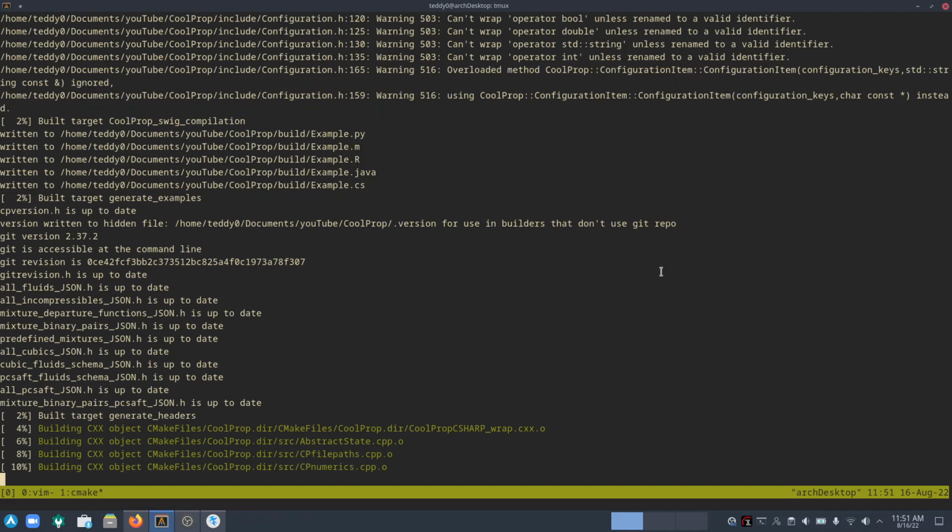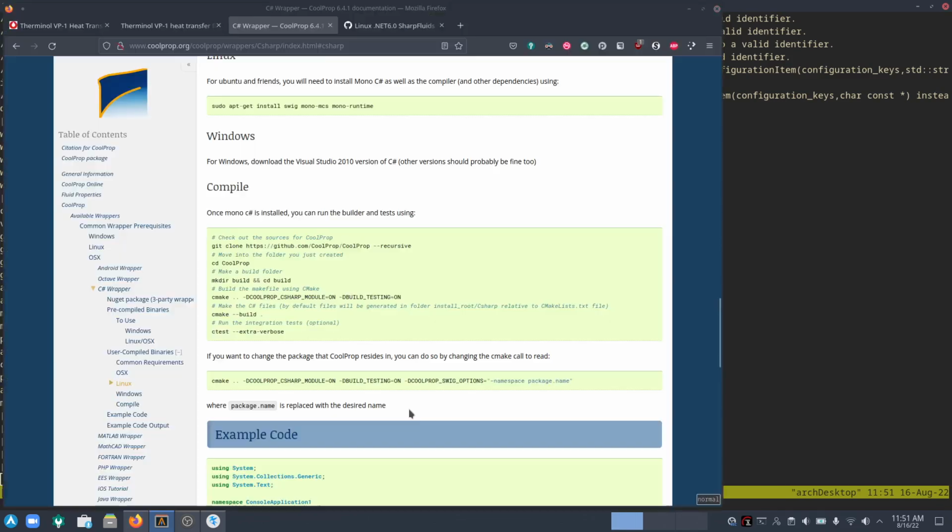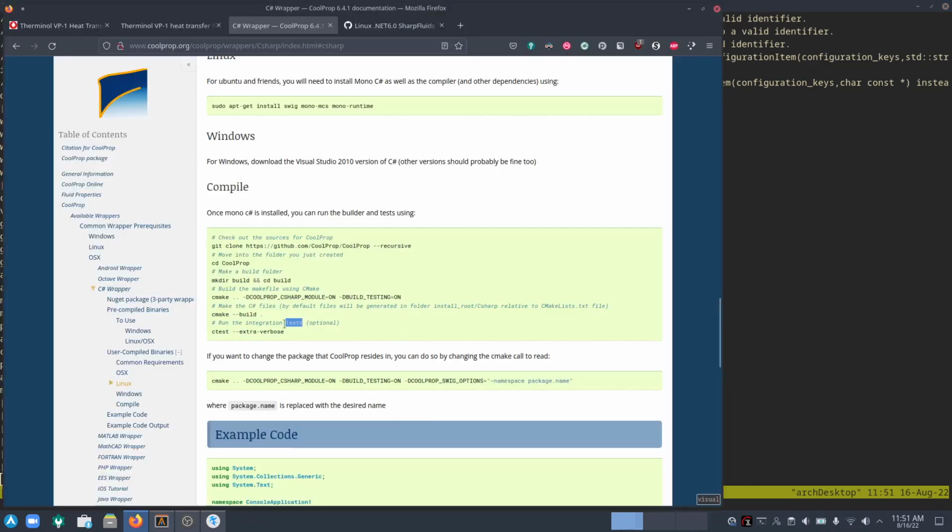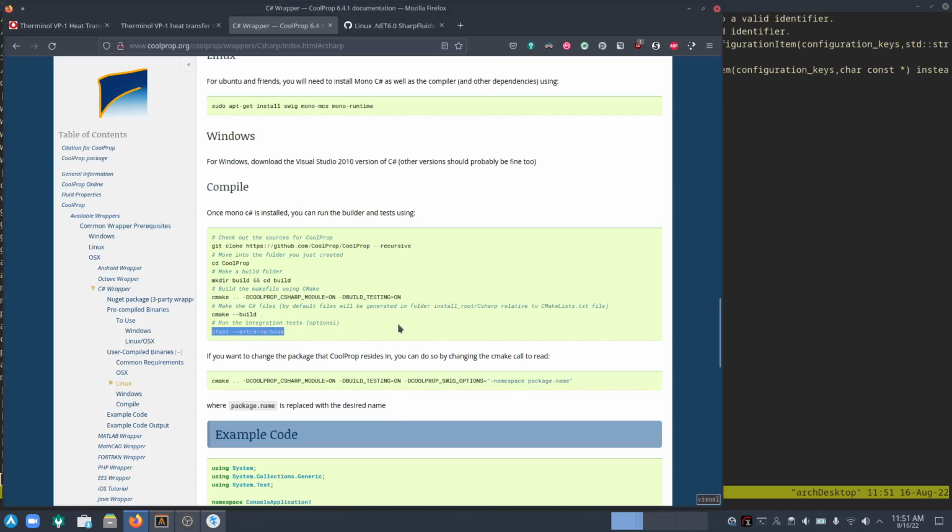Now it's building all the C++ files, so that's fine. And after this you can still run integration tests and everything else as well. So that's good. But technically for just compilation itself, you do not need to run these tests. Even the comments here say, see, it's optional. So I'm just going to leave this.